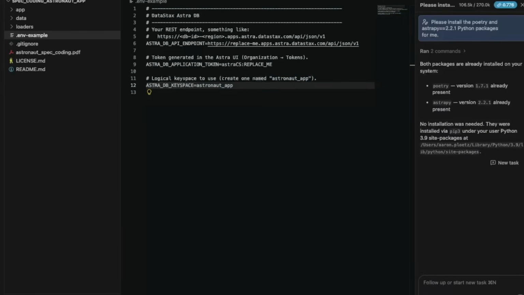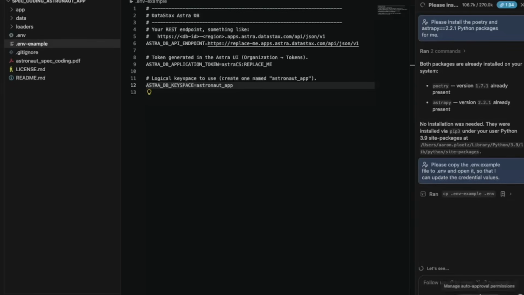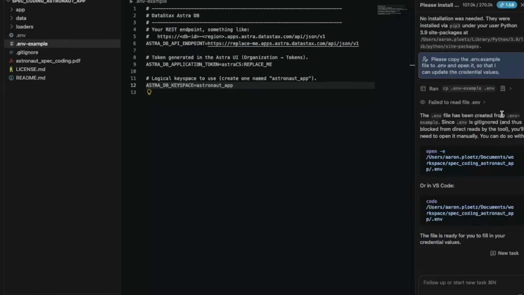But I need to create a .env file, and I'm going to have it created from this. So let's say, please copy the .env.example file to .env and open it so that I can update the credential values. And it should ask for an approval to do this. All right, the env file has been created.